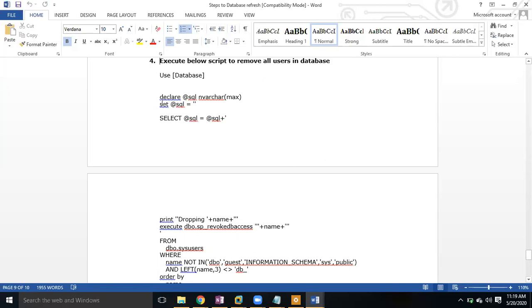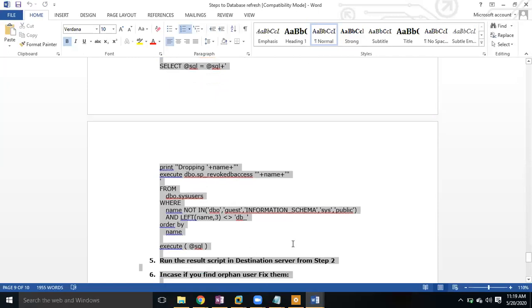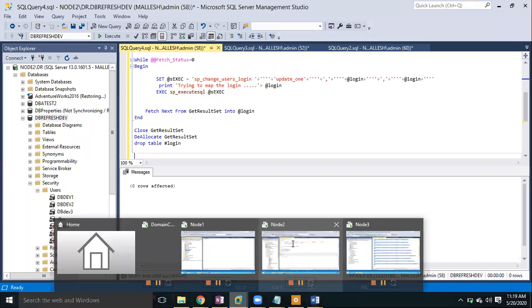Okay, so we are dropping all the prod users and creating the developer users, with the backup which we have already taken, right? Yes, right, the same. Because we have to provide the same users, same security.